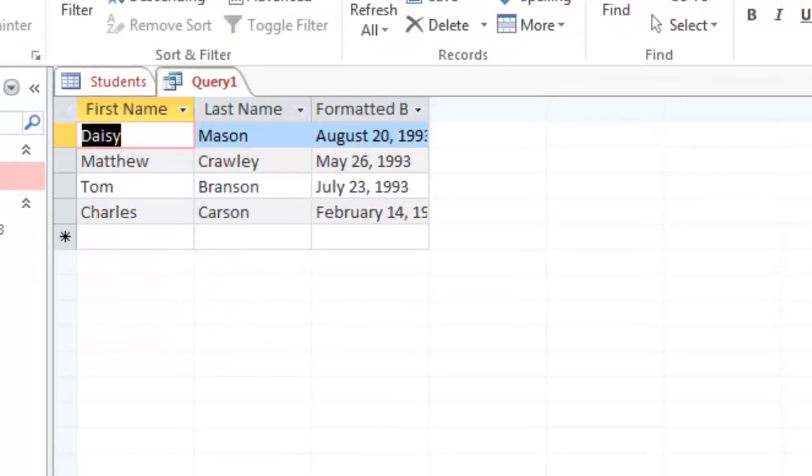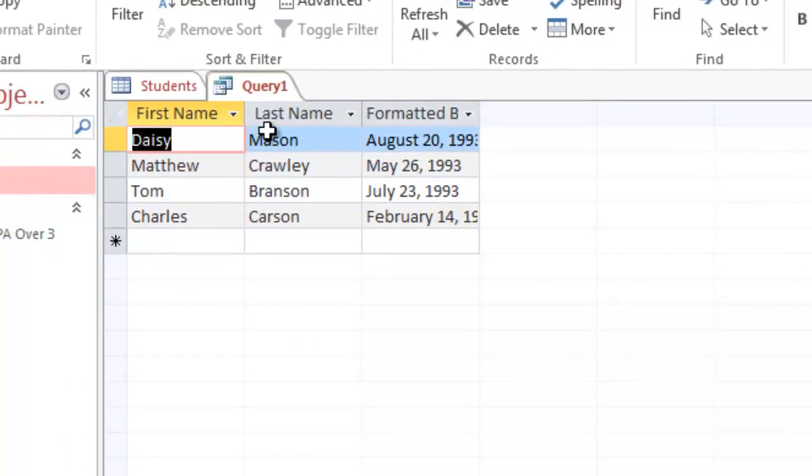And let's run this. So right now we just have the 4 students who were born in 1993 because the criteria is still there even though we're not showing the year column. And then we've written out their birth dates, August 20, 1993, or May 26, 1993. So we've written out the birth dates in a nicer format.